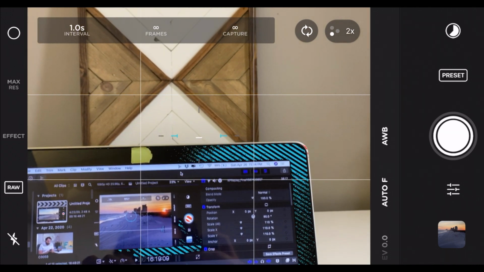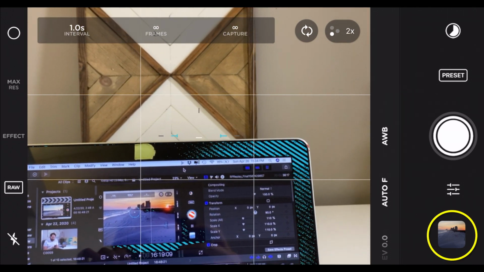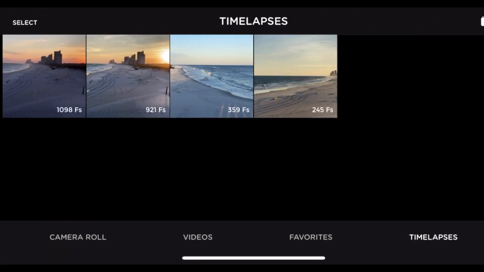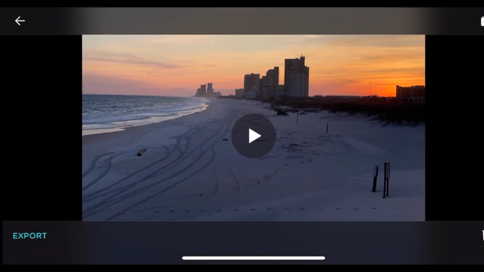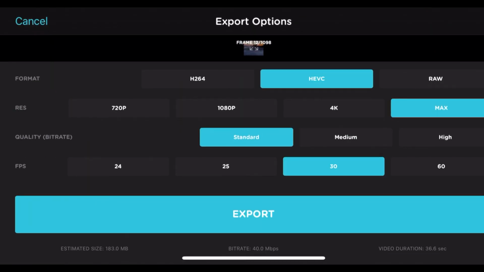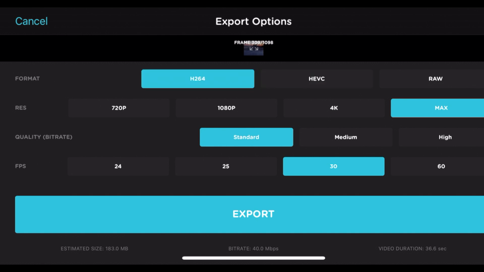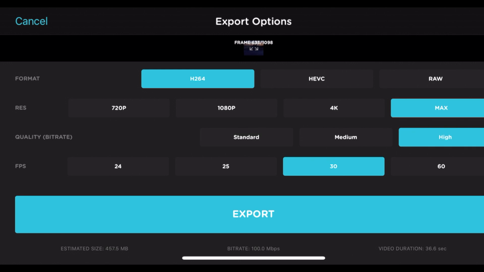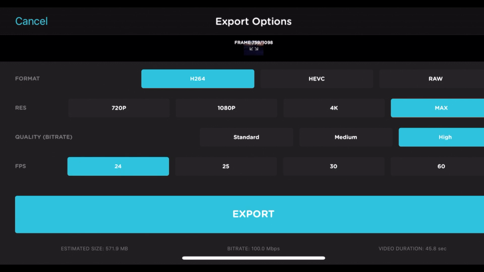Now, once you take your time lapse, you can review it in the bottom right corner from here. So let's click on this one right there. And now to export it, we can do it a few different ways. One being H.264, and then the max resolution, then the highest quality bit rate, and then choosing the frames per second. I like 24 frames per second, and then export it that way.